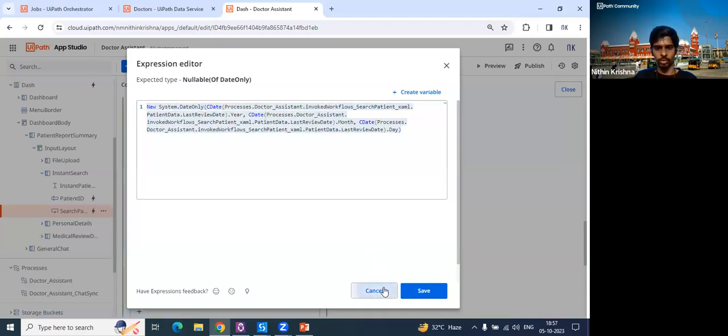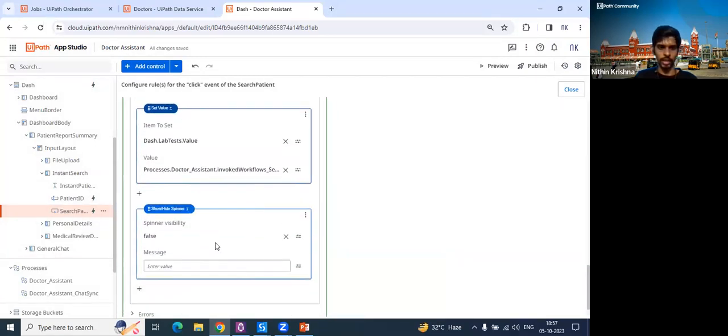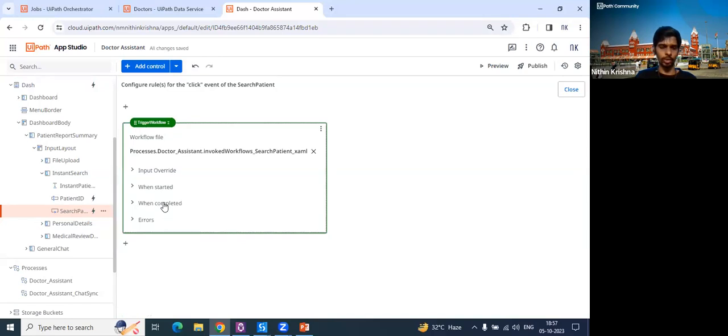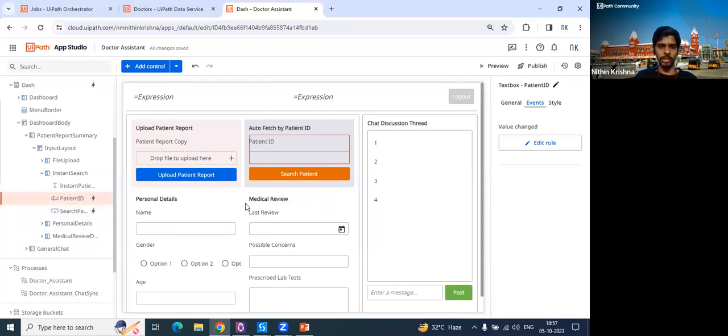DateOnly is assigned, which is going to send the date to this UI element. Similarly for other text boxes like areas of concern, lab test, and whatever. So this is how the values are being populated between the Studio process and UiPath Apps. And this is kind of instant because we are triggering the workflow, but not the process itself, because the process is already pre-triggered and will keep on running on your machine unless you stop your app or you have some technical issues. Once the process is started, you can trigger any sort of workflow in any of these UI element events, so that your app is very responsive and you can utilize the data here in the Apps.